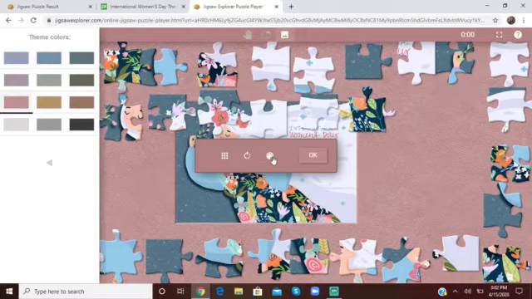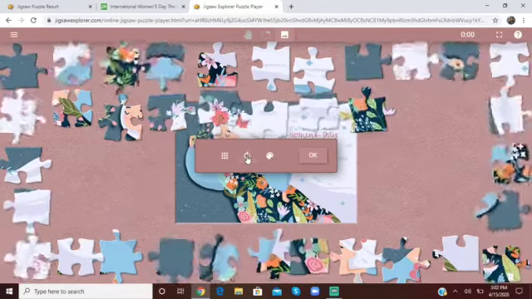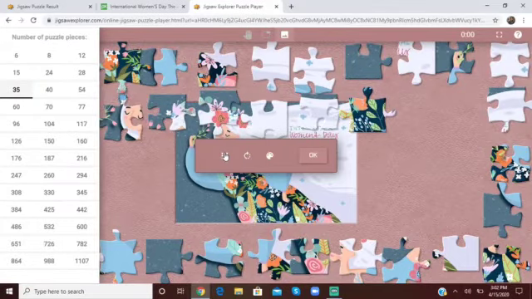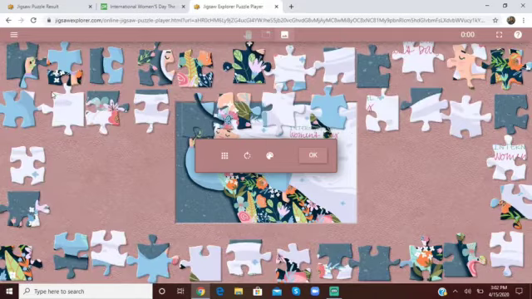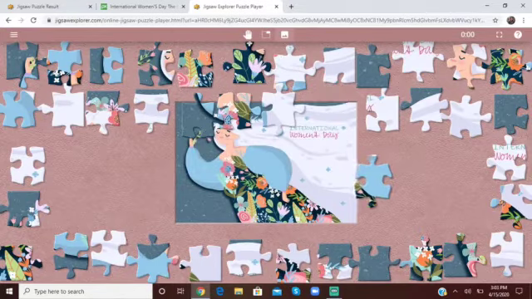Now, this app is to change the background color. This app is to rotate the pieces. And this app is to select the number of pieces that you'd like. So your family or friends are free to change the amount of puzzle pieces that they'd like. And it is as simple as that. When you're finished resetting the options, you can go ahead and select OK and begin your puzzle.